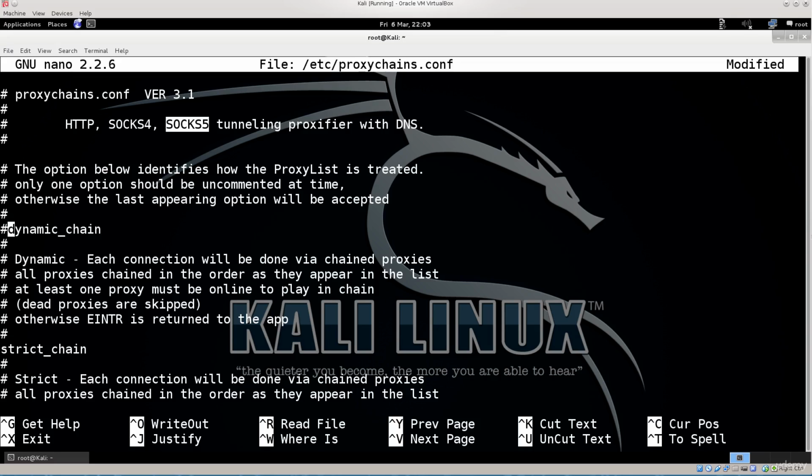Suppose you have A, B, C, D proxies, so those are some servers with IP addresses with open ports, and if you have a strict chain policy like we have here, you will only be able to access any site on the internet in general by going through A, B, C, D.